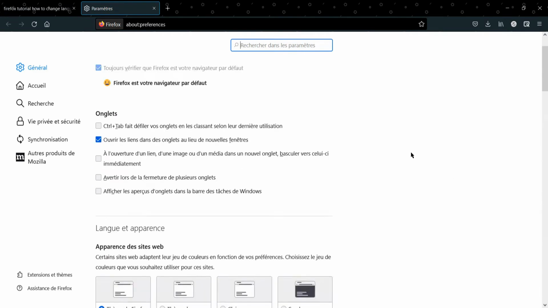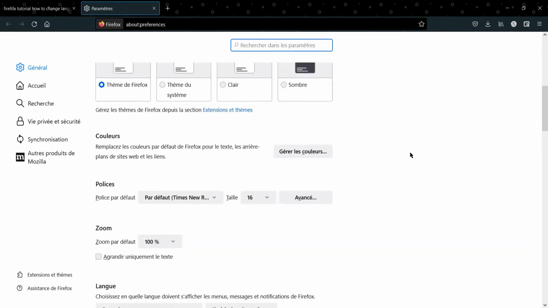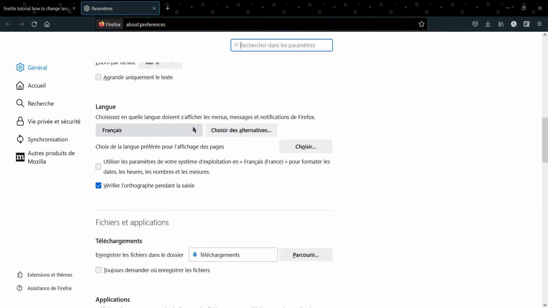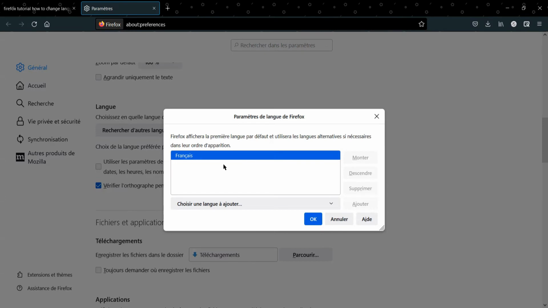Then, scroll on the page that just opened until you see an option that looks like that. Click on the selected language, and then the bottom option, to search for other languages. If your language appears, then click on it and confirm. Else, choose a language to add.